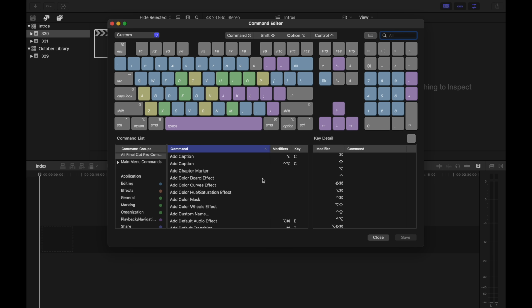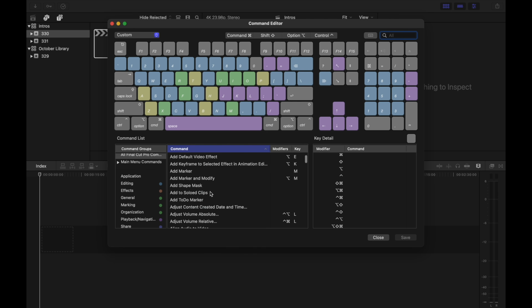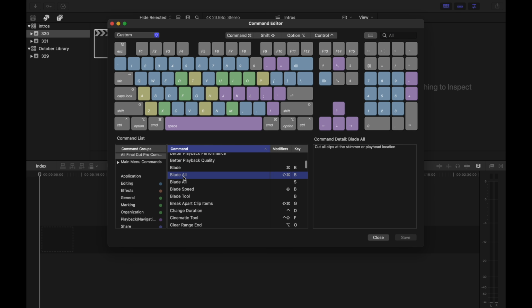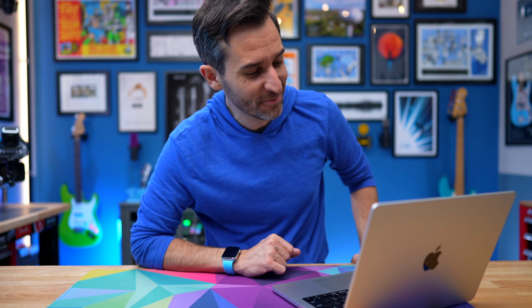There is one really important one that I'm going to be using probably 1,000 times in this project, and it's one that I recommend you change. If I scroll down here and go to Blade All, where is it? There it is. By default, Blade All is set to Shift Command B, and I want to change it to S. So here's what that means. It's because it's an S tier command.